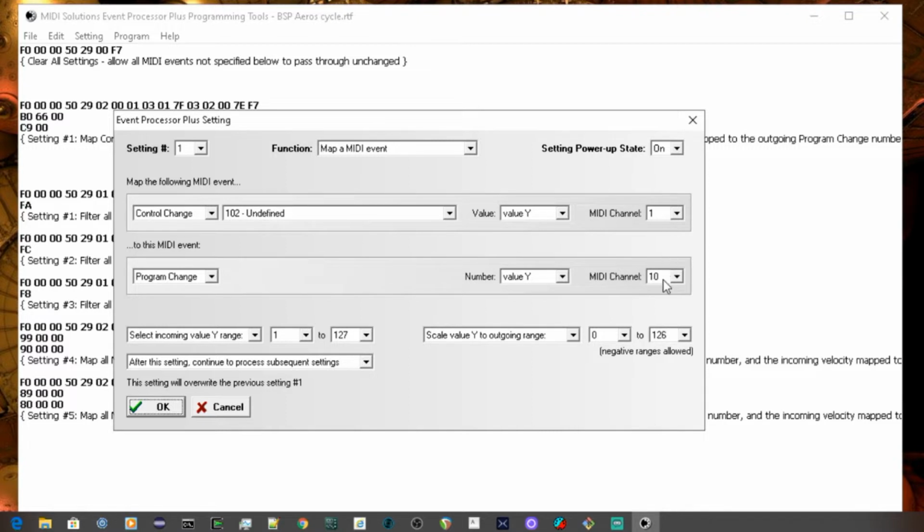Now, notice the MIDI channel has to be 10 on the Arturia Beatstep Pro, and it's going to be 1 from the BeatBuddy. Now, I also do one other thing, and that's the scaling. The values 1 to 127 get scaled from 0 to 126. You might need to alter these a little bit just depending on your usage. That's all you need for the first event processor.